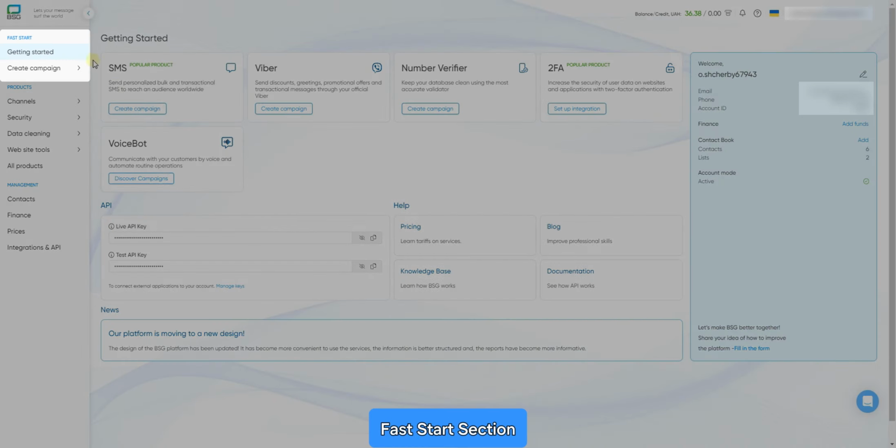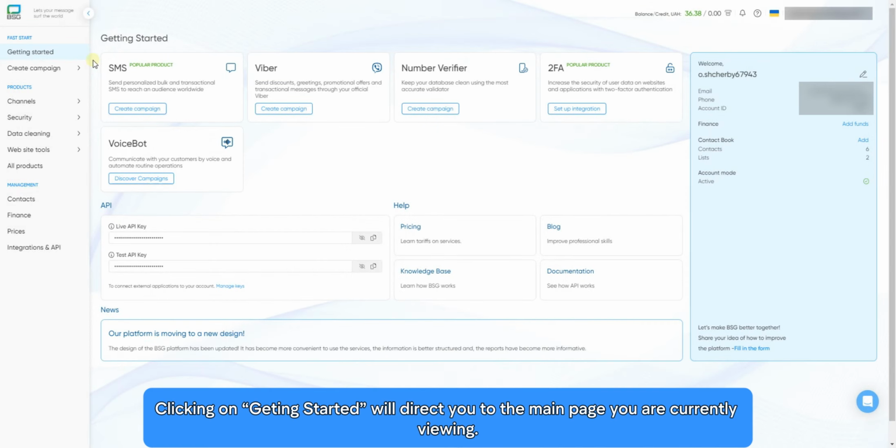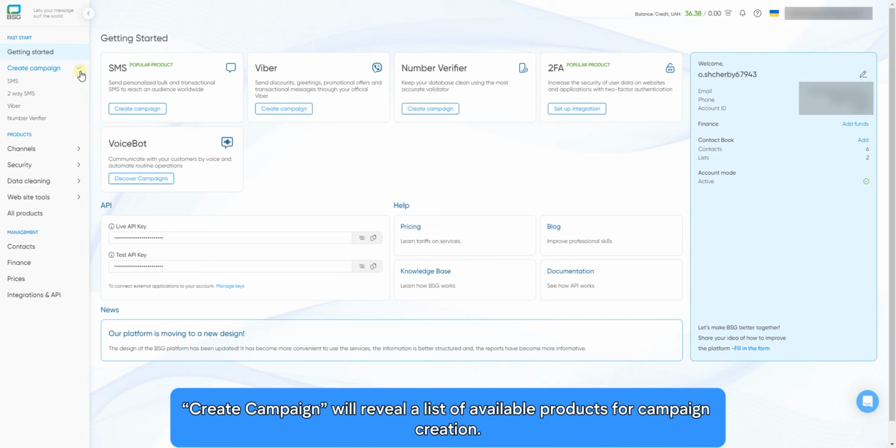Fast Start section. Clicking on Getting Started will direct you to the main page you are currently viewing. Create Campaign will reveal a list of available products for campaign creation.